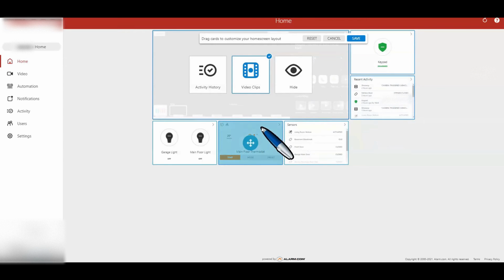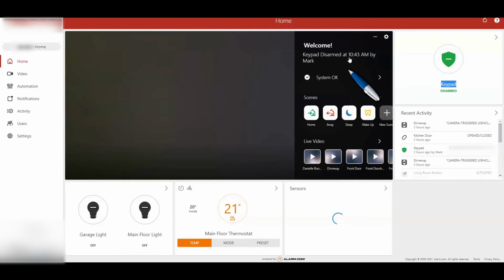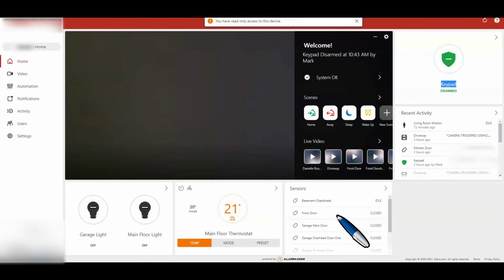Now it tends to get tricky. Again, my mouse was just playing around with me for a bit, but I was able to get them moved. So up top I'll have my keypad, recent activities, and I can see my sensor, my thermostat, and my lights. And if I'm okay with this setup, go ahead and click save, and this will save these settings the way you want.